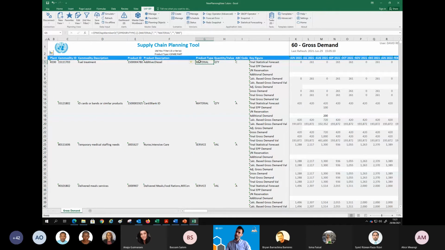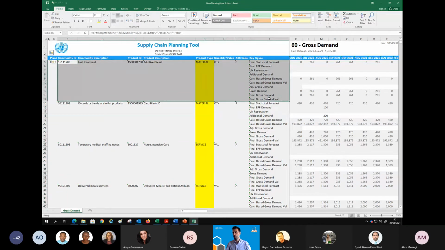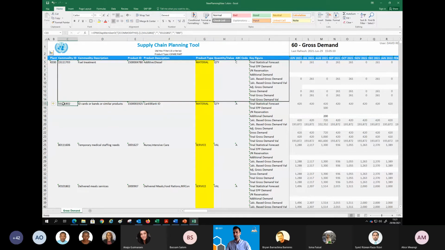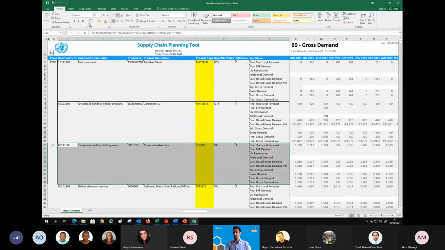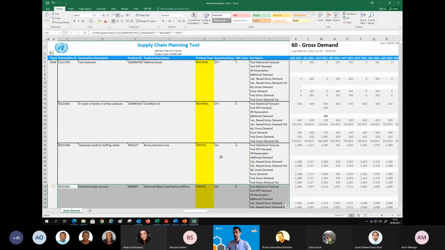For example, the first one is telling me product type. This column product type, the one I'm going to highlight in yellow, will tell us if the product is a good or a material. So here we have several blocks. The first one is material or goods. The second one is materials, while the third product is a service, and the fourth product is a service. These are the 4 product IDs that I selected.